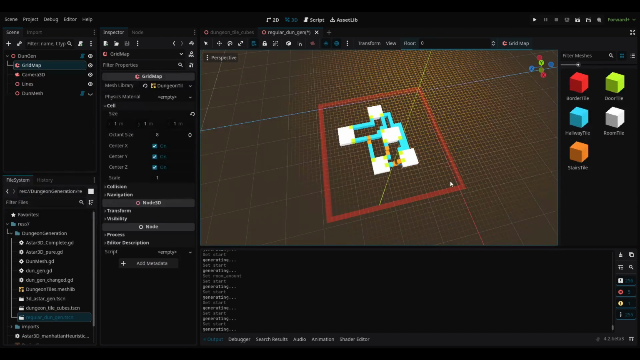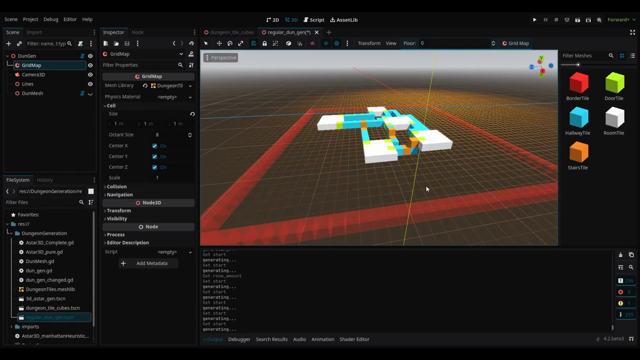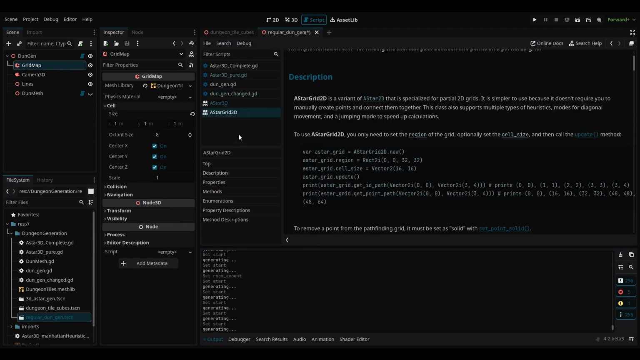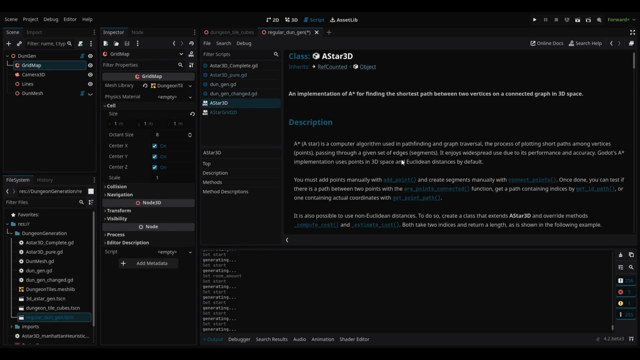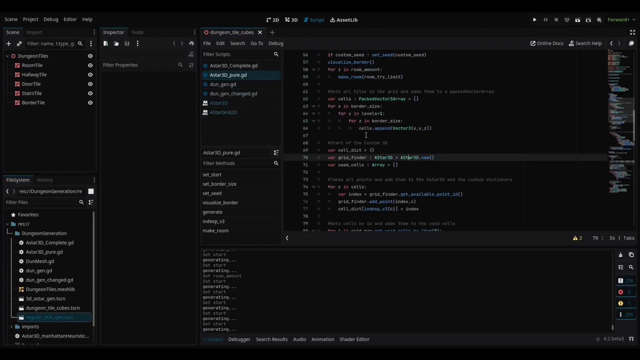You can create an X by Y grid and put a point, like an actual vector, there at the distance you say, and it starts finding paths in this kind of virtual grid, right? Then you can just get all the positions of those and apply it to the grid map. So the A-star 3D does the same, but let me show you how it looks on this pure one. That's what I call it, A-star 3D pure, because I wanted to see how it looks just finding paths.